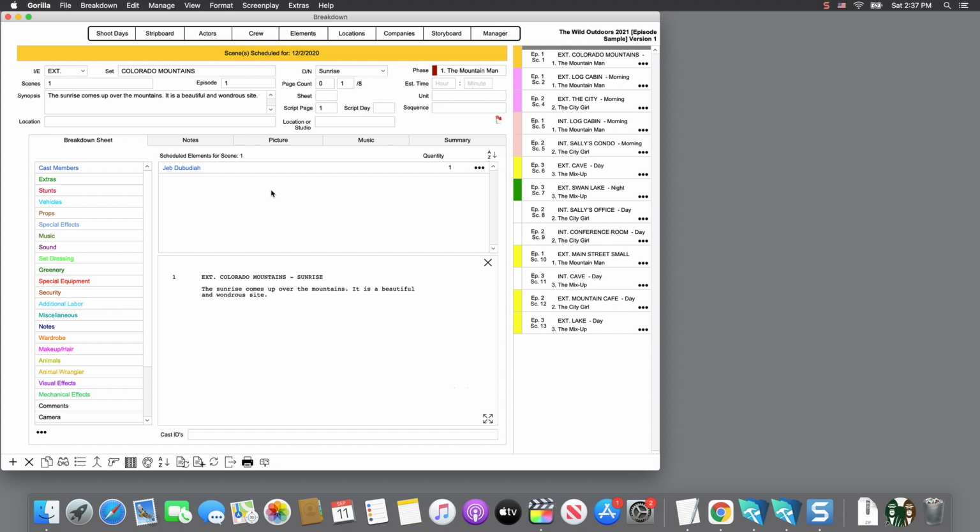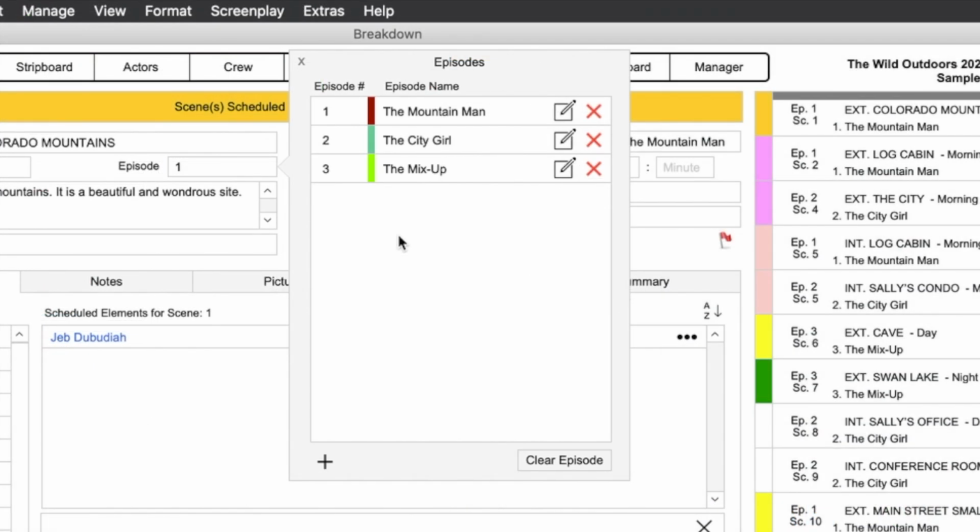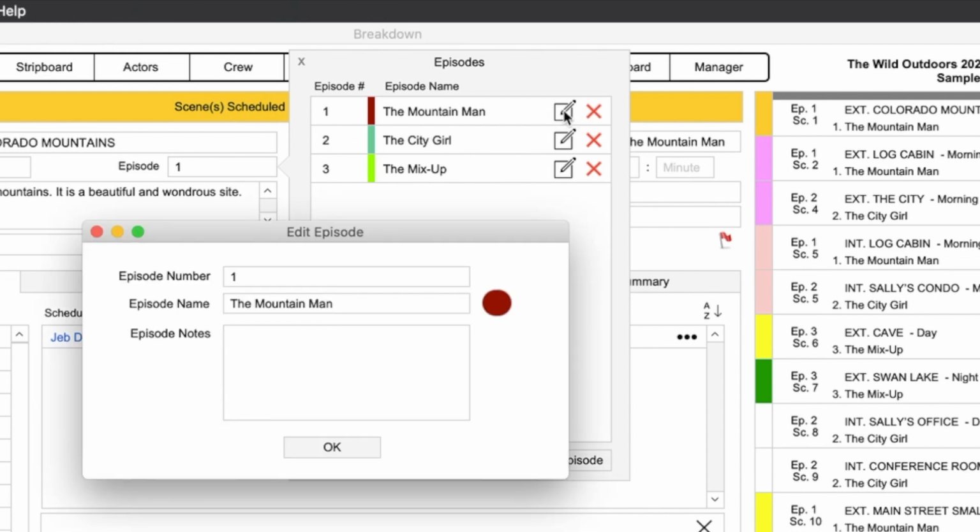If you click on the field, you will see a list of all the episodes for this schedule. In this instance, there are 3 episodes created, and they are all color-coded. To see some detail about the episode, select the Edit Episode button. Here you can change the name of the episode, change the episode number, and choose a different color for the episode, along with entering some notes.